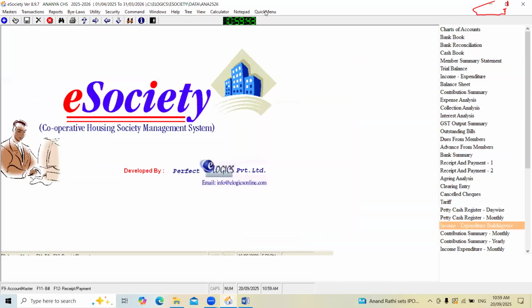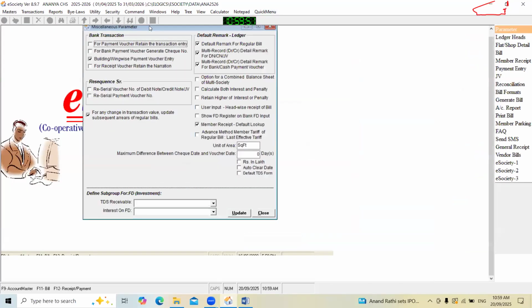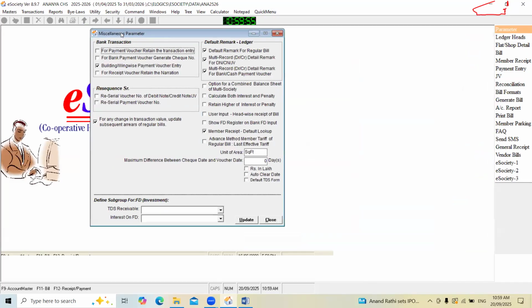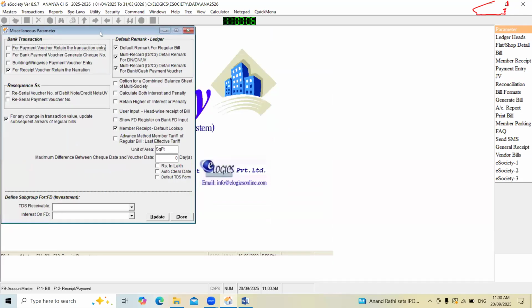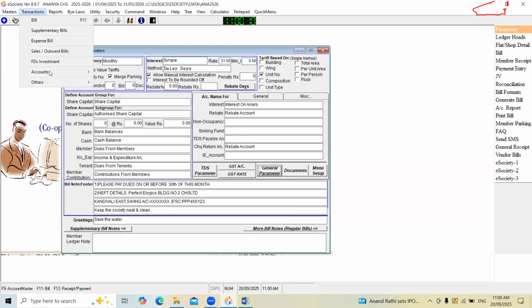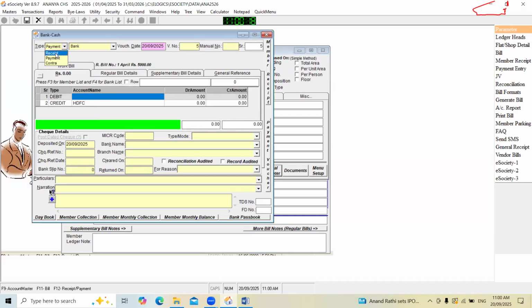Now we'll see the next option. Go to quick menu, parameter. In parameter, general parameter. Now we'll see next, for receipt voucher retain the narration. We'll click on this option. Click on update. We'll go to transaction, account, receipt payment contra. Here I will create one receipt. Select type receipt. Select member. We'll select date 16/04/25. Here we'll select member name, bank, enter the amount.